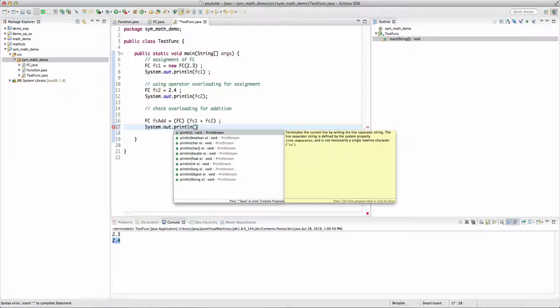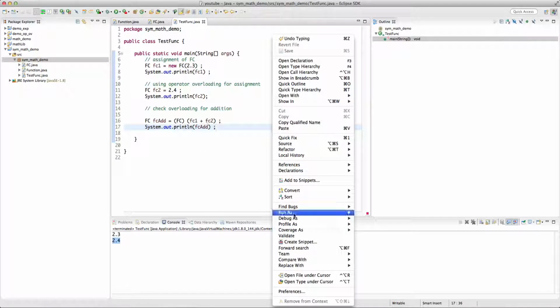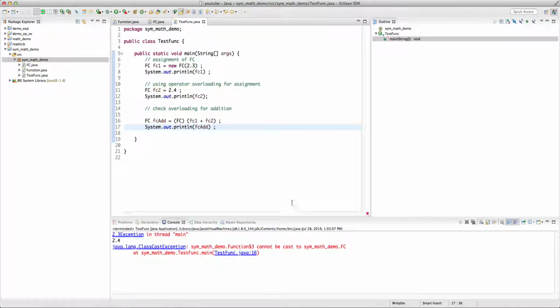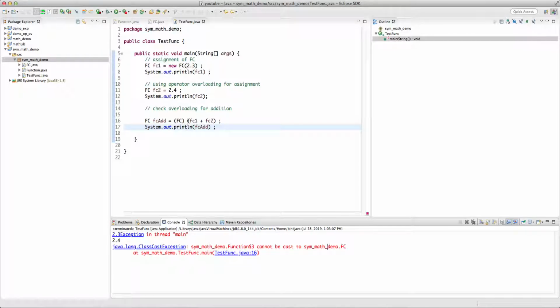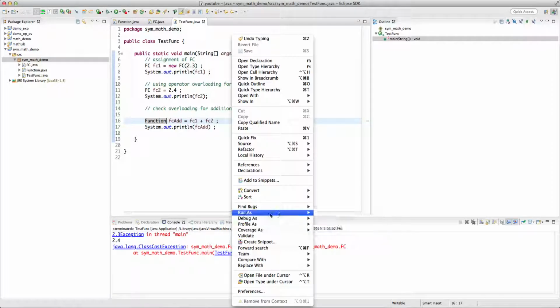System.out.println fc add. Let's see if it works. No, it doesn't work. Cannot be cast to, so casting is not allowed here. So the other way of doing it, we just say this is a function.